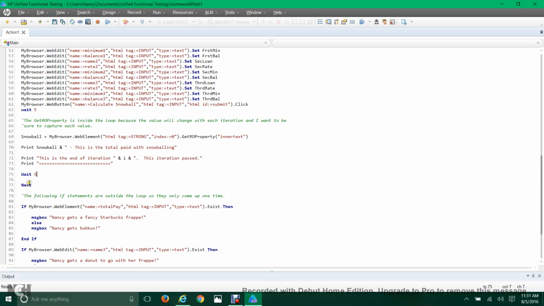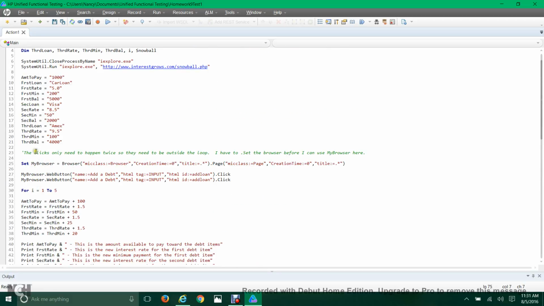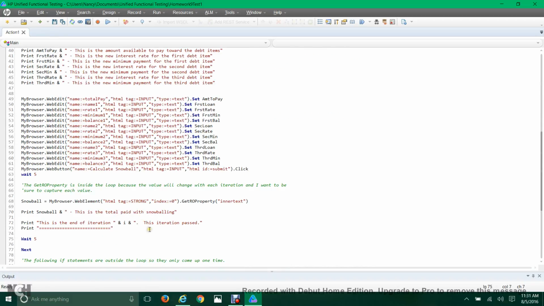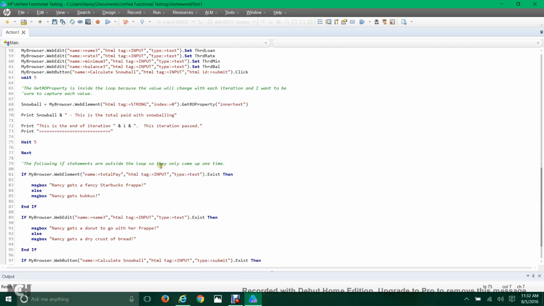And then next. What are we going to do in the next? We're going to go back up here, and then we're going to run through all this stuff with the next set of numbers. And then next, we're going to go back up here. We're going to do that 5 times. And then we had to grab verification points using if statements.